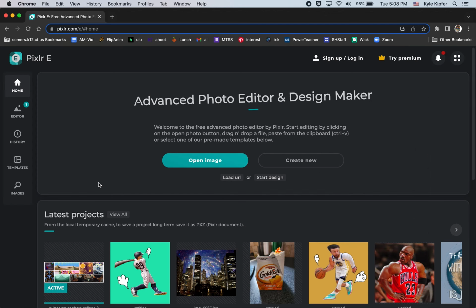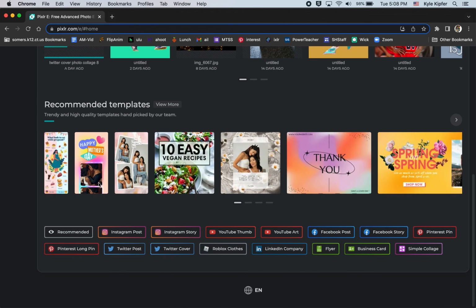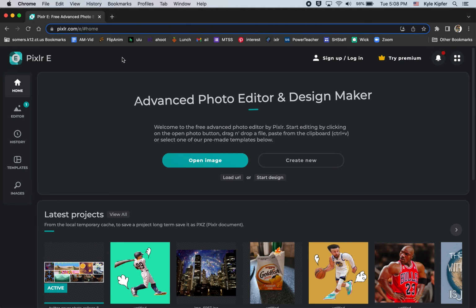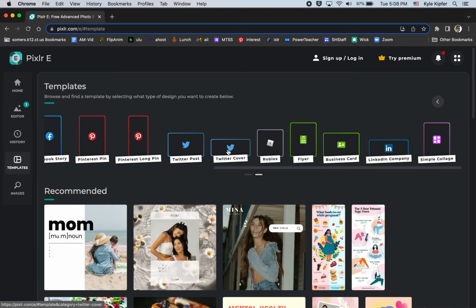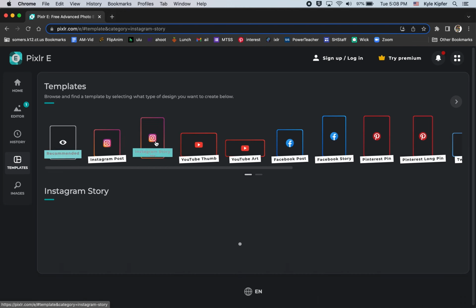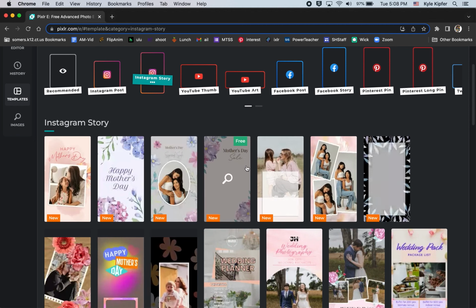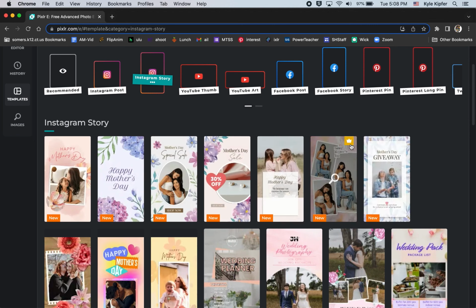So if I toggle back to home and show you guys where to get to these templates, you are going to go ahead and click on templates here. You've got lots of different types of templates that Pixlr has preloaded if you want to make things for Instagram stories. A lot of these are premium. If you see the yellow crown, you have to be a paying customer of Pixlr. But there are a good number of free ones too.